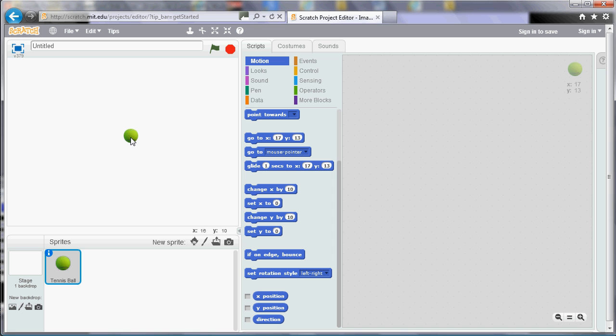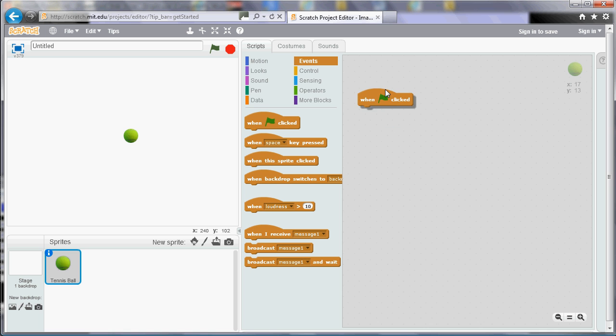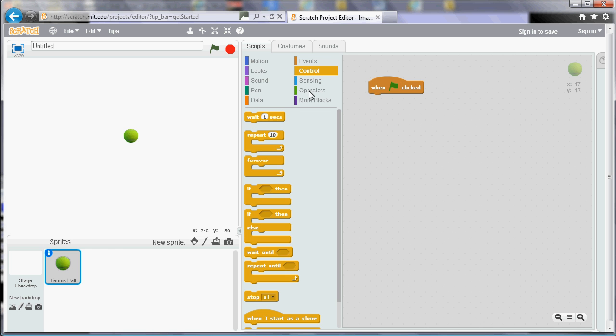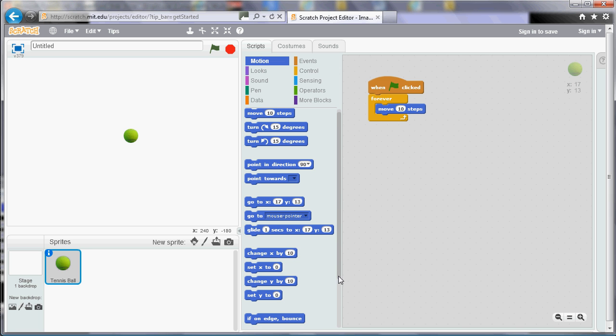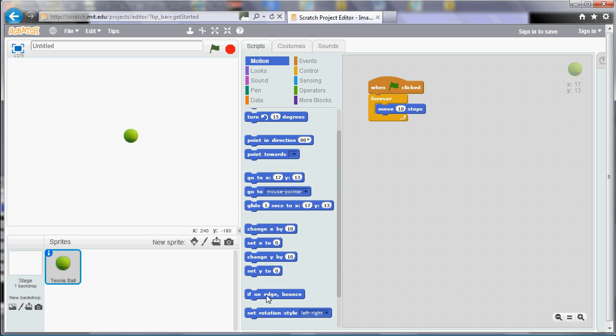So we looked at movement in another video. So if we get our program to start when we click the flag, what we'll do is just keep going forever. We'll repeat, we'll move our sprite 10 steps, and if we wanted to get it to bounce, there is a tile that says if on edge bounce. So if we run my program now, it'll move 10 repeatedly and it'll check whether it's on the edge, and if it is on the edge it'll bounce.